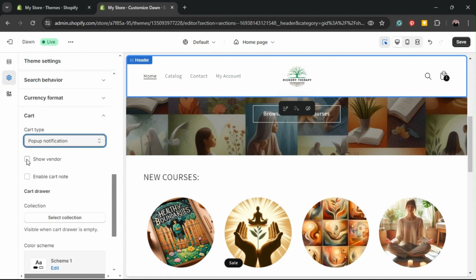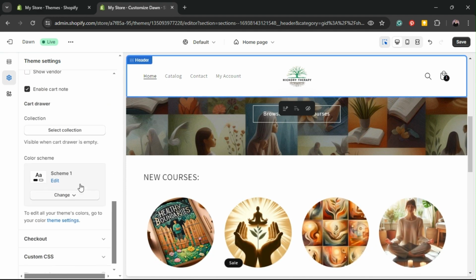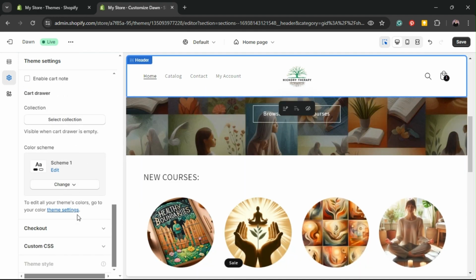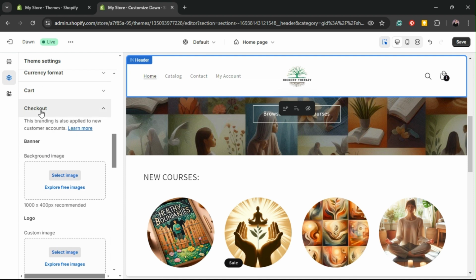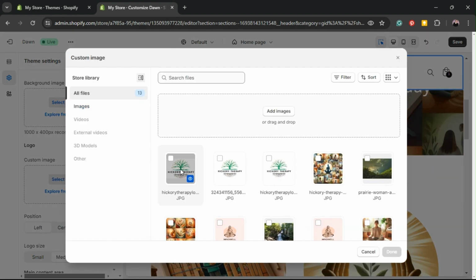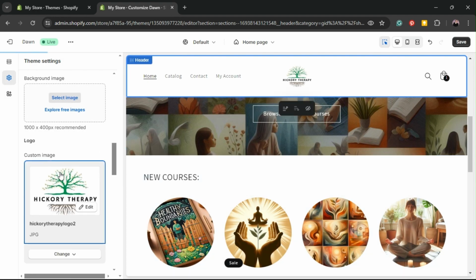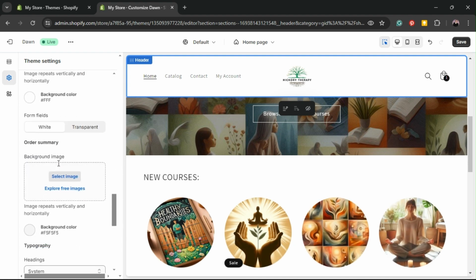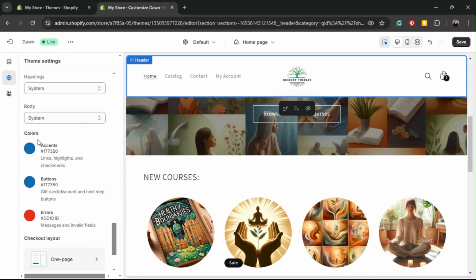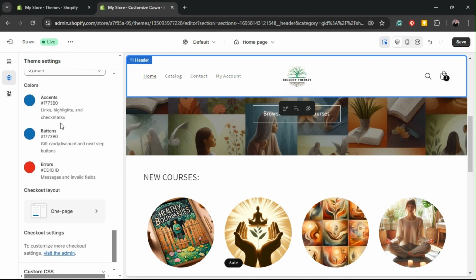Again, we don't really need the show vendor part, and we can add a cart note if we want to, but I don't really need to right now. You can change the color scheme. Likewise, you can customize the checkout process by adding a unique background image, by adding your logo, and changing the color option and the form fields. And here we have a set of different colors that we can use.